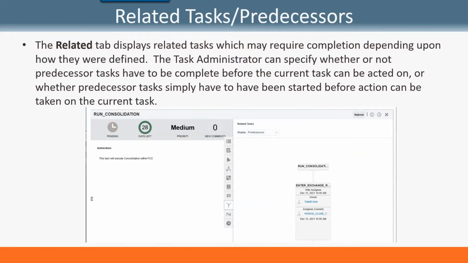Now, also on the right-hand side, there is a related tab, and this is one of the things I really like about Task Manager because it allows dependencies. So I mentioned that the run consolidation task, which is what you're looking at here, has a predecessor of the enter exchange rates task. Because why run consolidation if you know it's going to fail? Because there's no exchange rates.